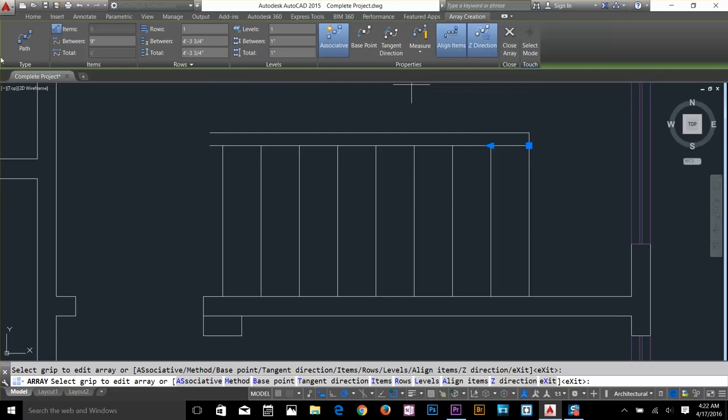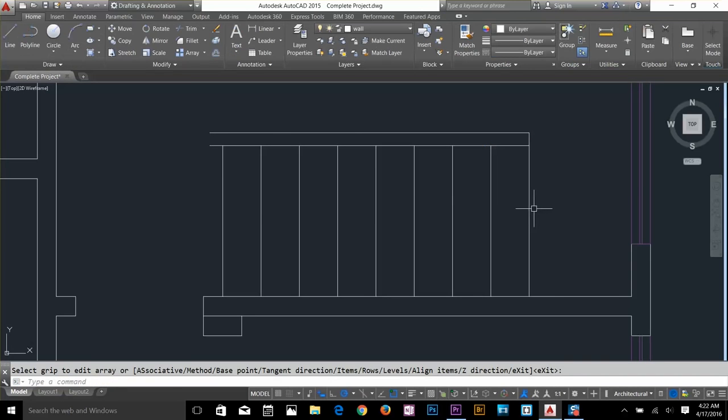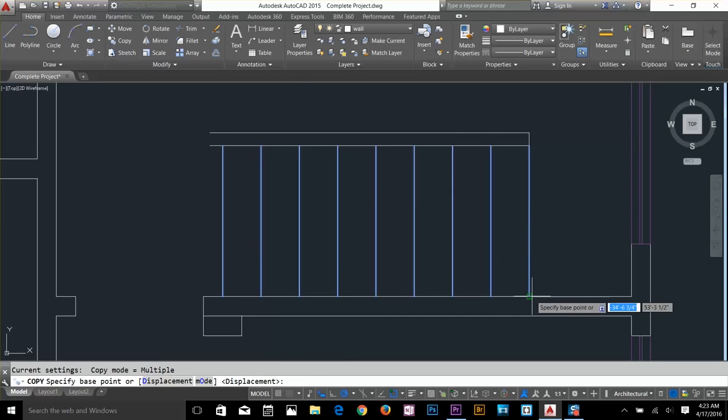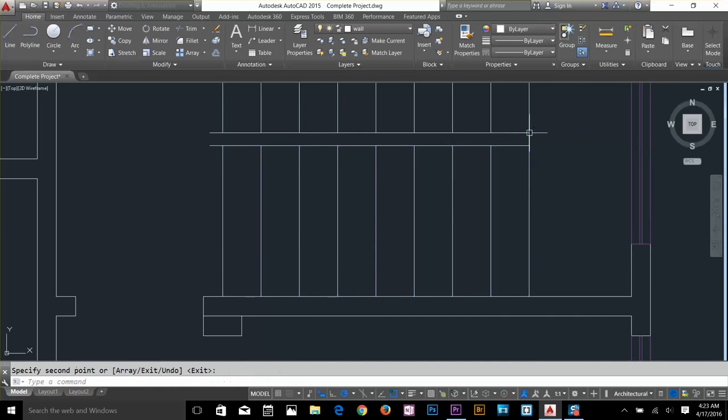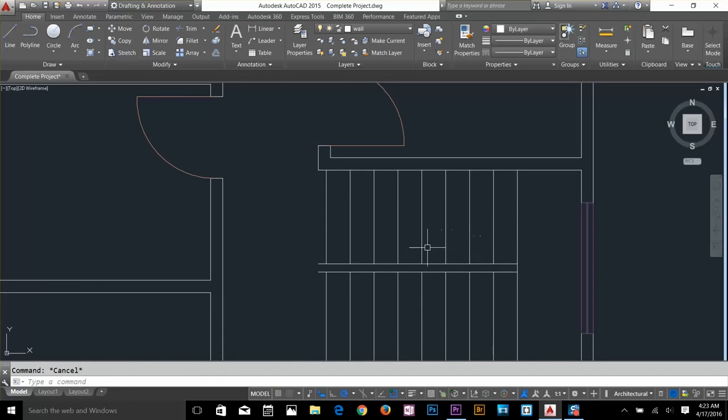If you want to know about arrays, check my other tutorial. I've got a full video explaining arrays. So the array is done now, and now I'm going to copy that from this point and just drop it there, and then I'm going to explode that. To explode that, you can use the explode command by typing X and then click on this array, and now these are all separate objects.